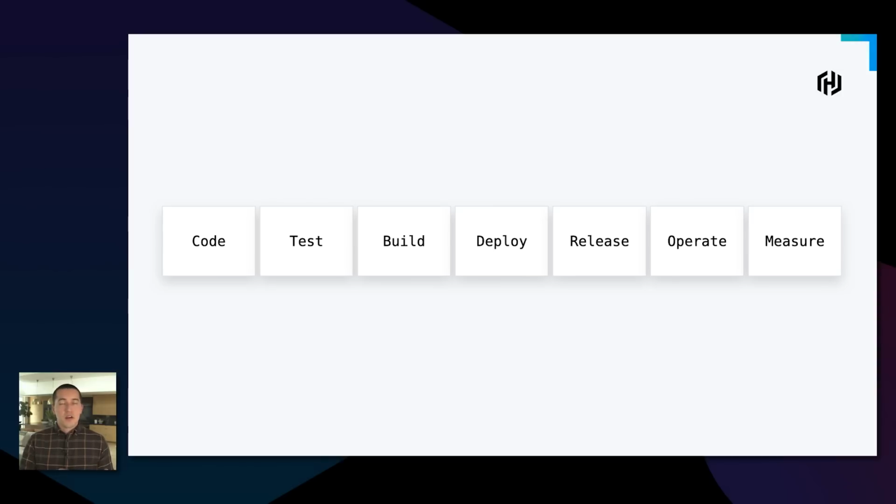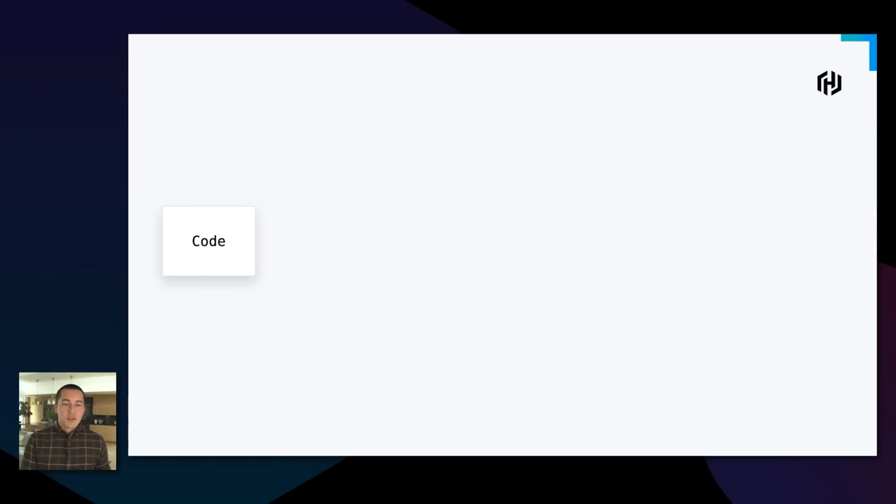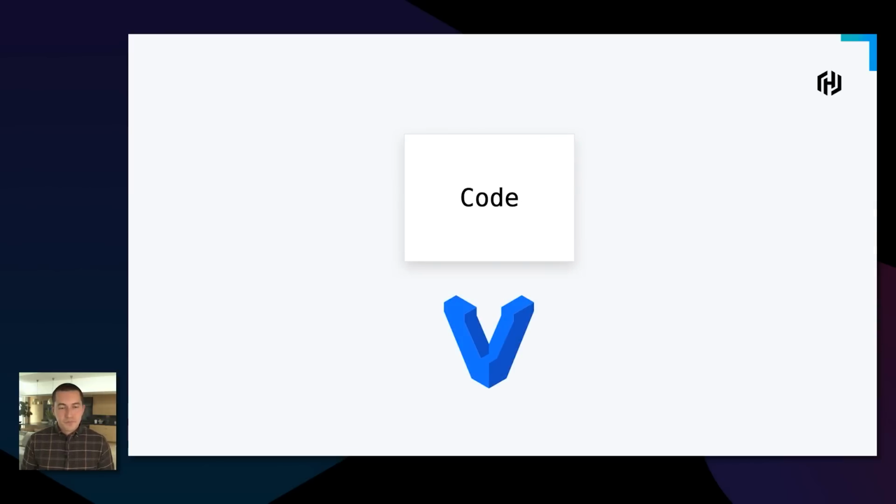If we look back across this application lifecycle from code to measure, we've released a lot of software in here. On one side, we have Vagrant, and on the other side, we have tools like Consul and Vault and Nomad, etc. And if we look at our whole portfolio, there is really one tool where we really focus on developer workflow first, and that is in the coding side with Vagrant.